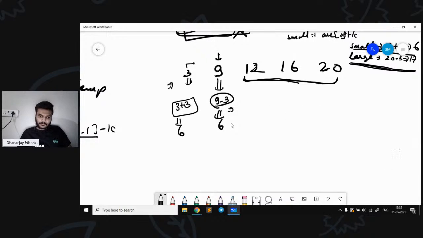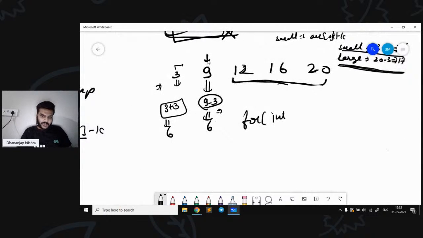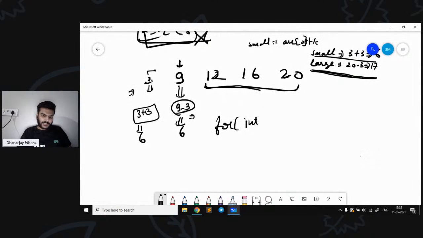So now first of all, we will iterate a loop, right? As we said, we are following the scheme in which we start from this one and compare with the previous adjacent element, right? You can also do it starting from this one and comparing it with the next element, right?